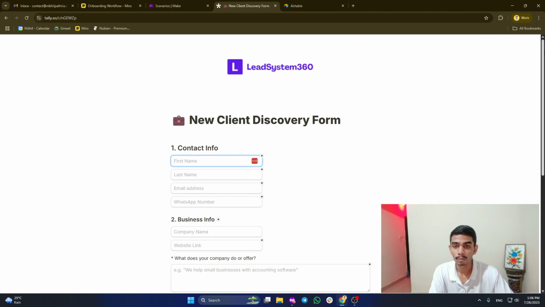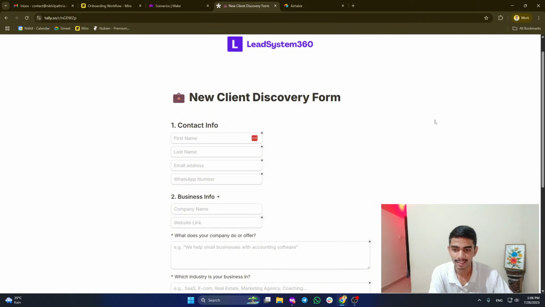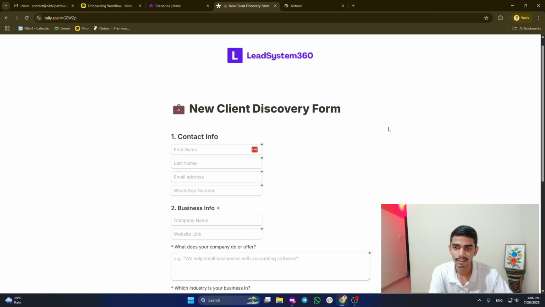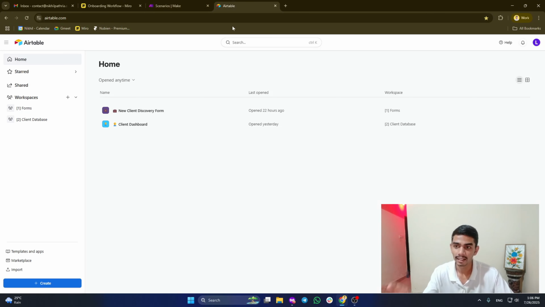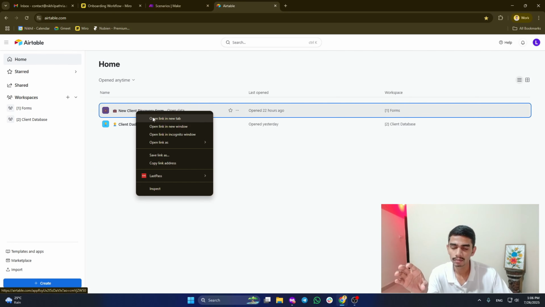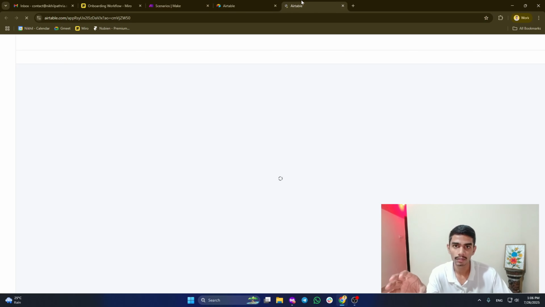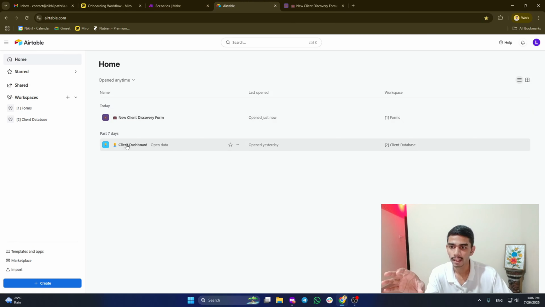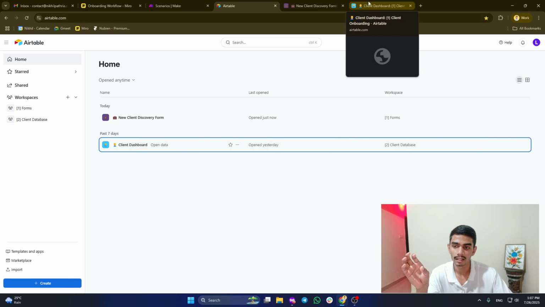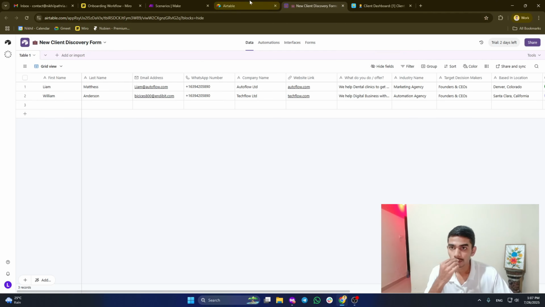I have to make a copy of every single thing because I don't want to share my data, but this is how it looks. I also have an Airtable setup, I'll show you in just a minute. All the form entries that I get from the discovery form, I save them here. And all the clients that I onboard, I save their data here, right?